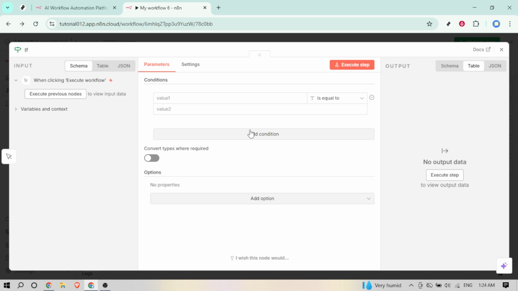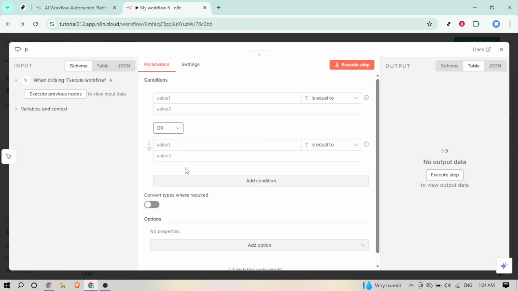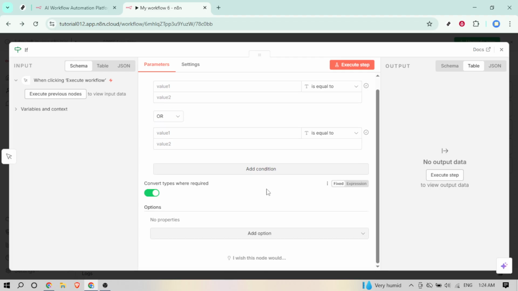If you enable this, the node will try to align types for you, for example, making a number-like string act like a number during comparison. It's a good safety net when your data isn't perfectly consistent. You can add option to reveal extra configuration if you want to fine-tune behavior. Use this when you need more control over how the if node evaluates and outputs results.